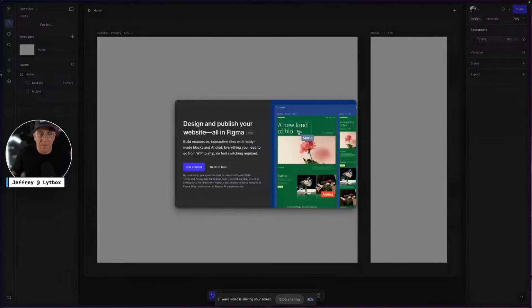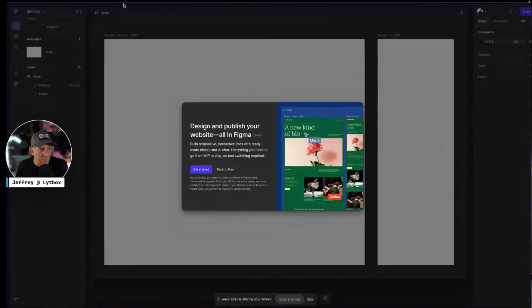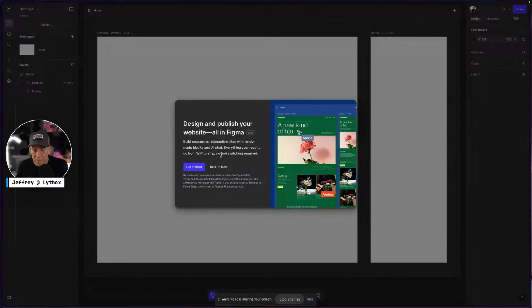All right. Let's see here. I'm getting excited, guys. Design and publish your website. Okay, we're in here. Now this is in my browser, right? Yeah, I'm still in my browser. I'm not in my app yet. Let's hide that.